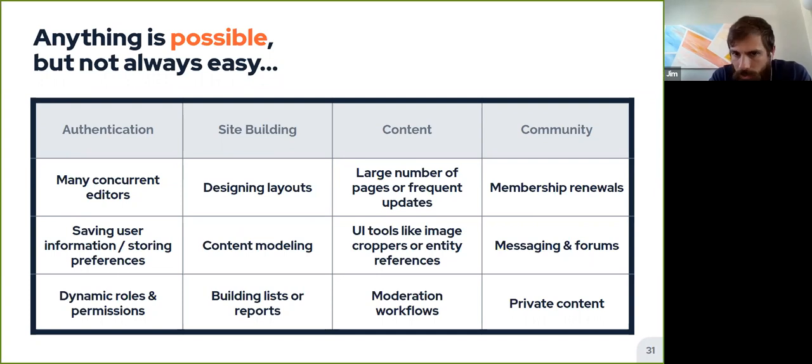You're also not going to get tools, for the most part. I mean, some solutions probably offer this, but things like image croppers, entity references, nice tools like that through the UI, you're probably not going to have those out of the box for the most part.